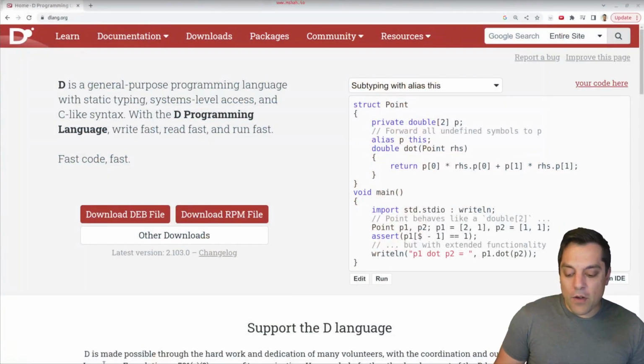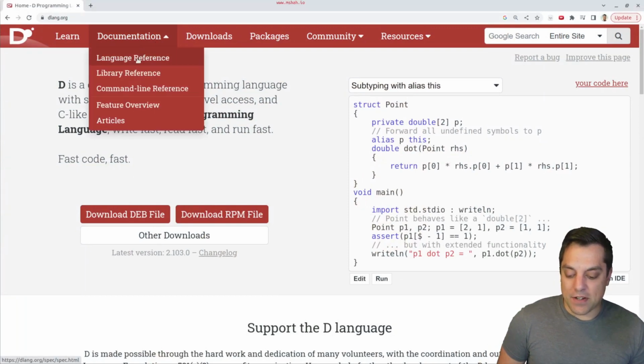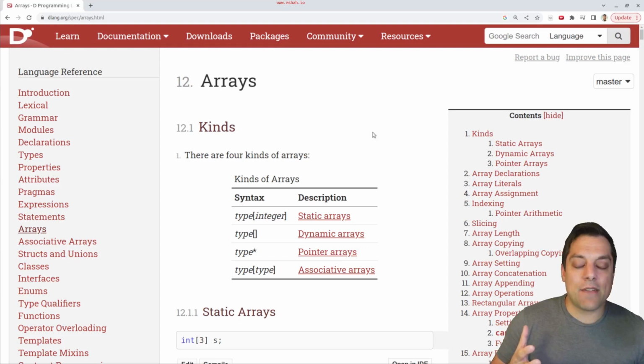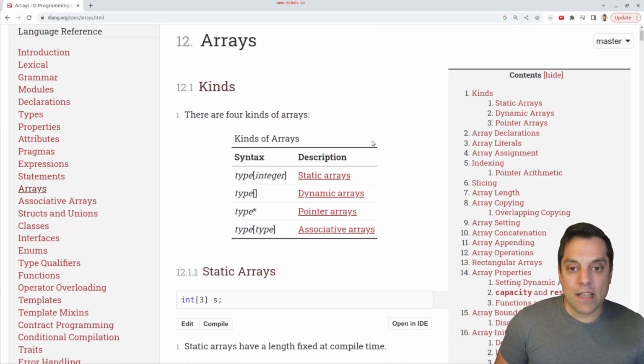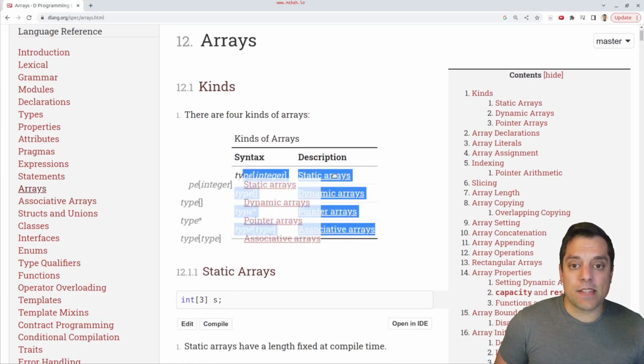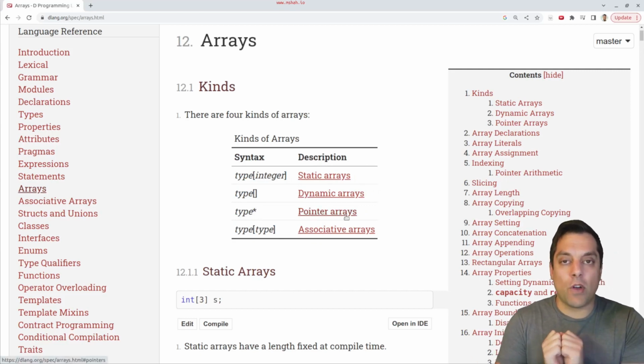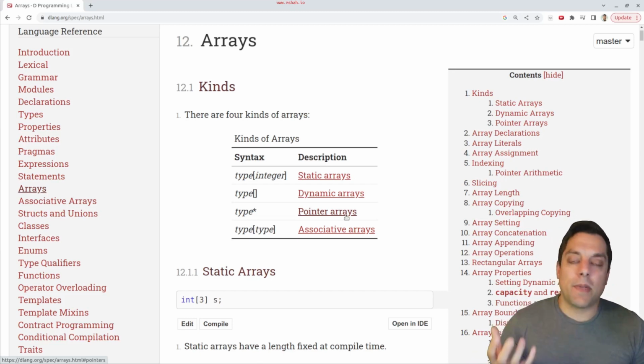Okay, so I want to go ahead and bring us to the documentation here. Let's go to the language reference and arrays. Again, you can check out the playlist if you haven't seen some of the other lessons on arrays. There are different types here: static arrays and dynamic arrays we've covered. Pointer arrays are going to be familiar if you're coming from a C programming language. That's just a little pointer to a chunk of memory. We'll talk about that later with things like malloc and allocating our memory, and then associative arrays or dictionaries from other languages.